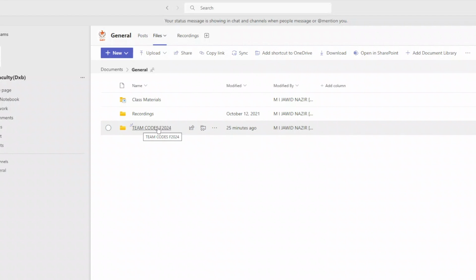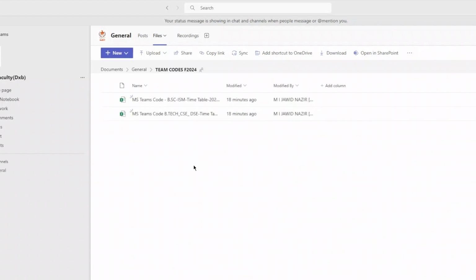F2024. So you click on this folder, you can find two files. One timetable for BSc ISM, another one for BTech CSE and data science. There are two timetable files available. I'm going to show a demonstration with one simple subject of mine, that is BSc ISM.